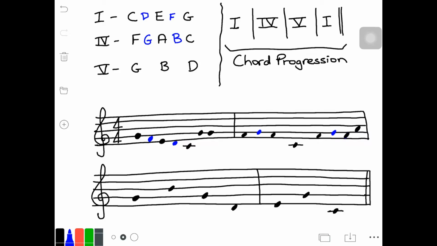Bar 3, G, A, B, C, D become my passing notes. G, A, B, B, A, G, G, D. I will leave just like that. And my last bar is back to chord 1. So I might have E, G, F, E, because that's my chordal note, D, C.